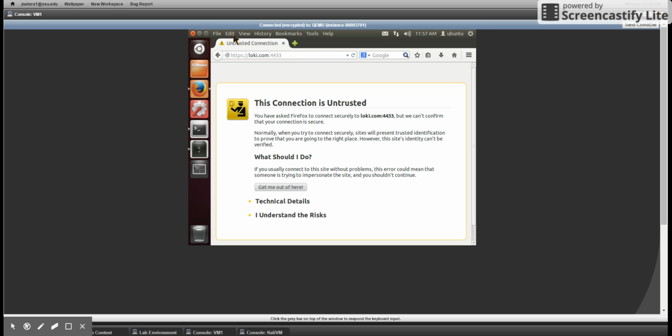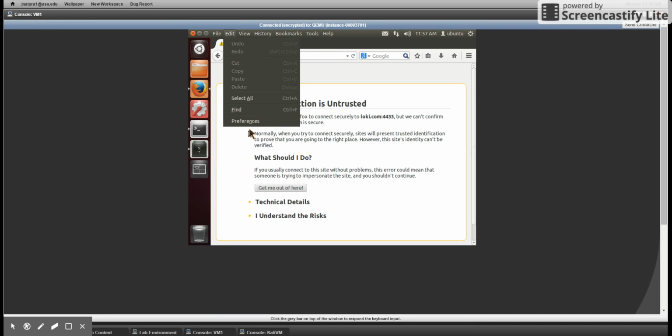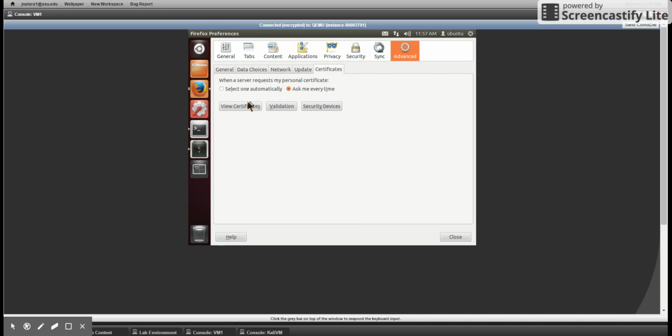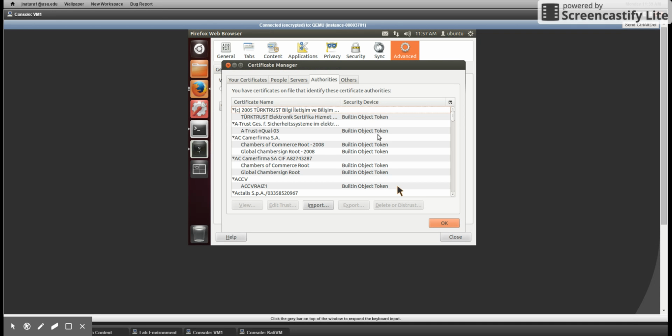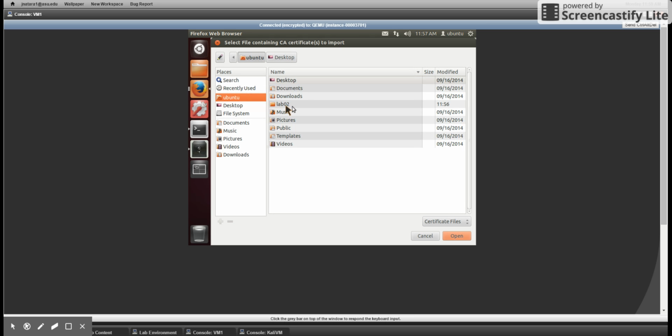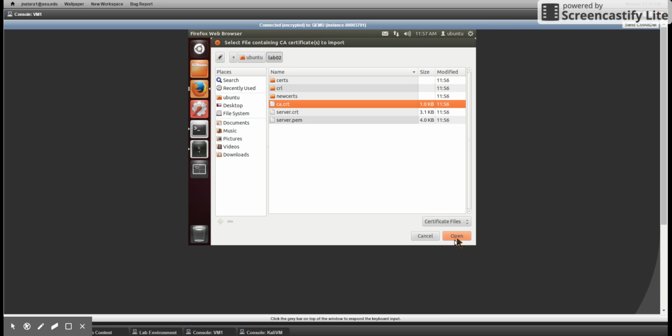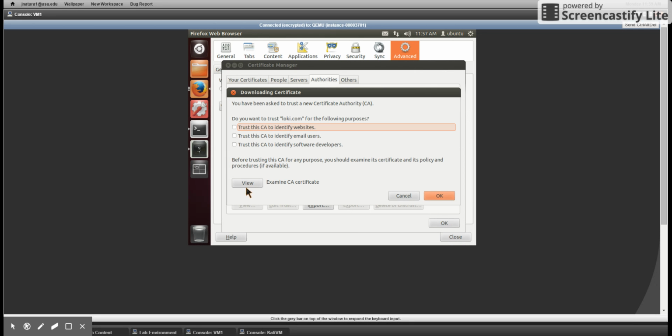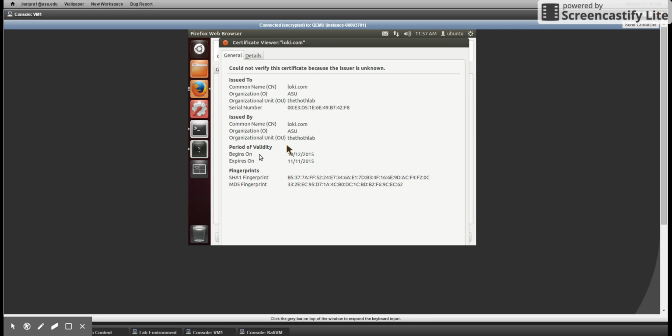Now the next part should be to add the certificate to the trusted certificates. So I'm just going to import the key. It's going to be in Ubuntu lab 2 CSCert open. So now we can view this certificate. For Loki.com, it's from the Thought Lab, and the organization is ASU, and everything that I just gave.